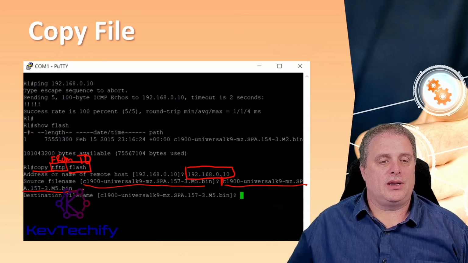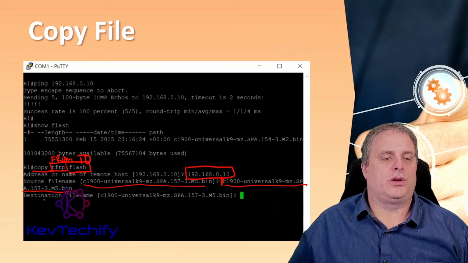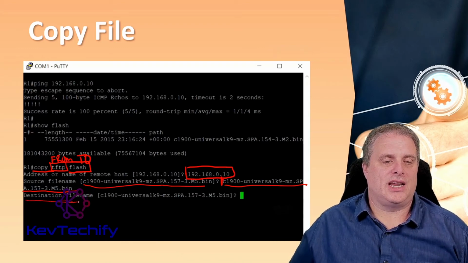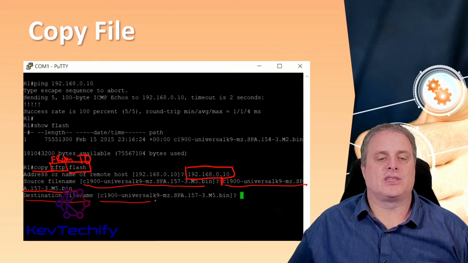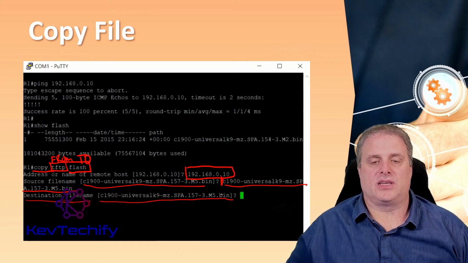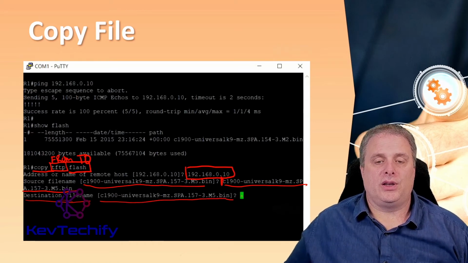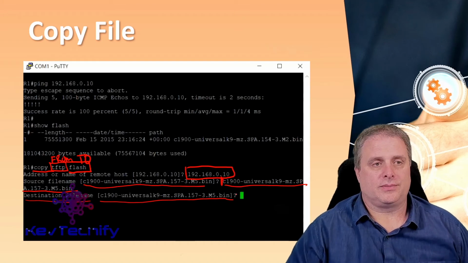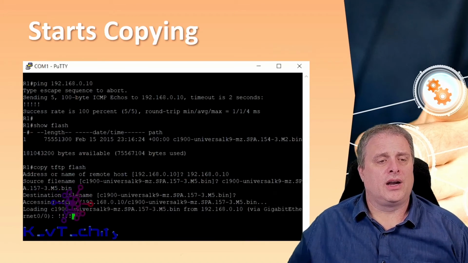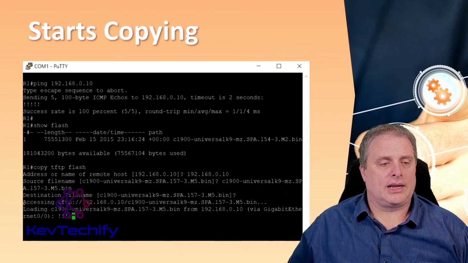When you type it in, or when you get your file name in there, you're going to say, what do you want it to be when you copy it to flash? What's the destination file name? You're going to keep it the same. You should keep it the same. At this point, you can go ahead and hit enter. When you hit enter, it's going to start copying it.